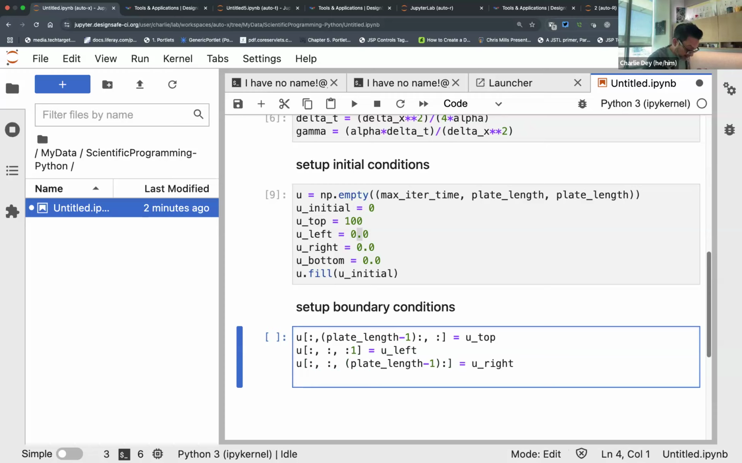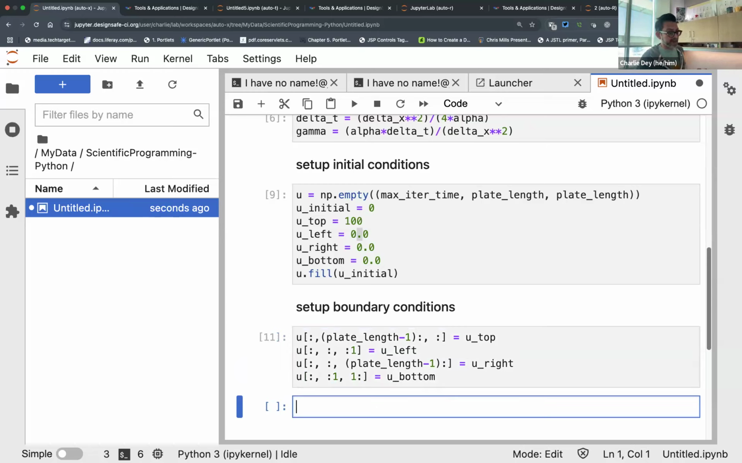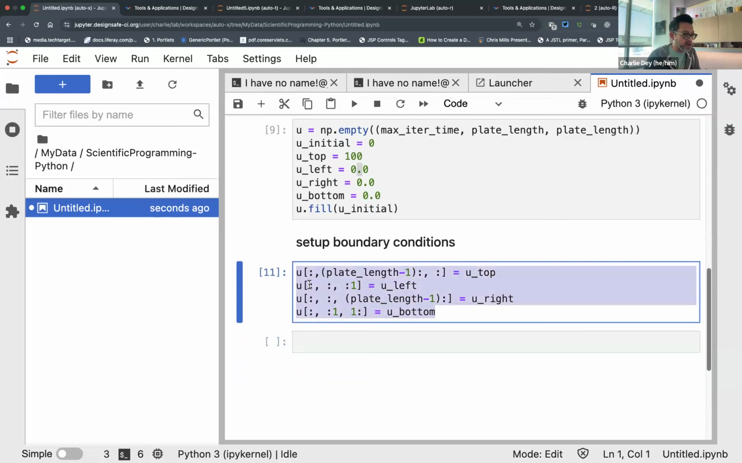All right. And finally, we need our bottom. So that means everything that goes to 1 there. And now, 1 colon. Top, bottom, yes, 1 colon is equal to U bottom. Shift enter. All right, everything still works. That's good to know. No syntax errors in there. So this established our boundaries.